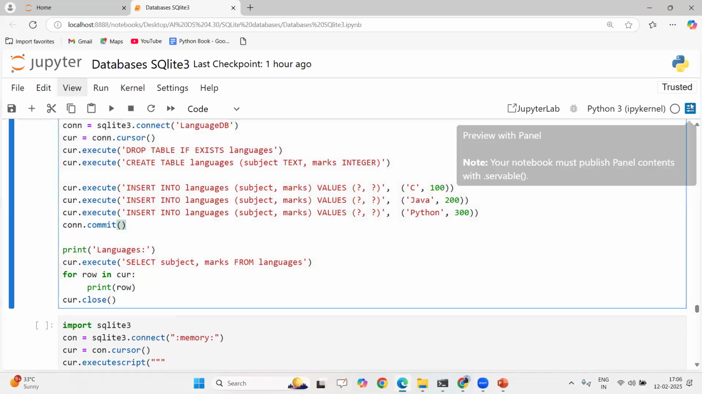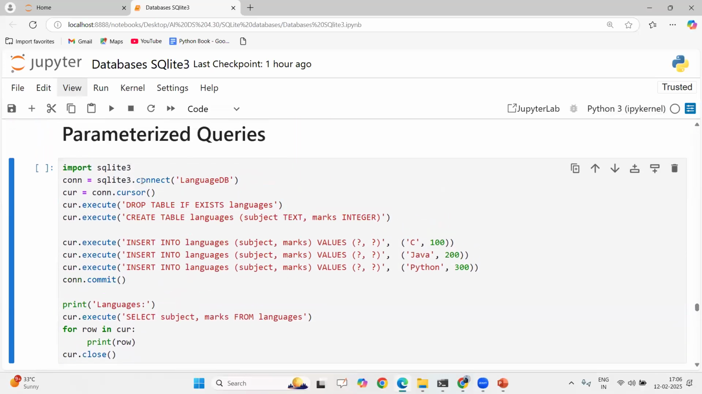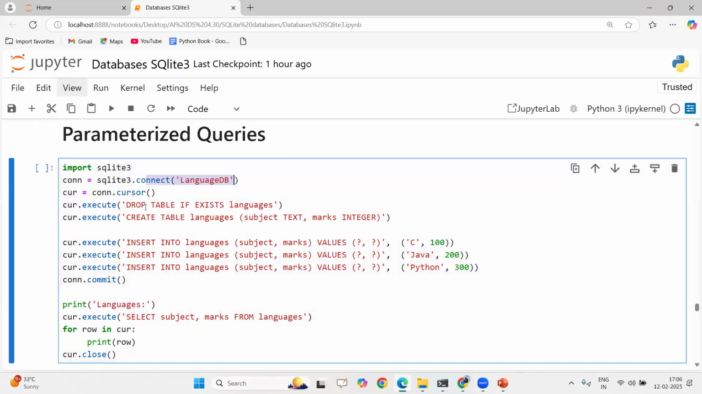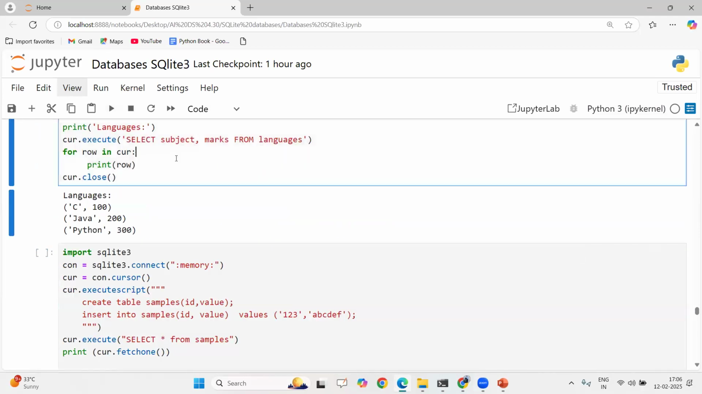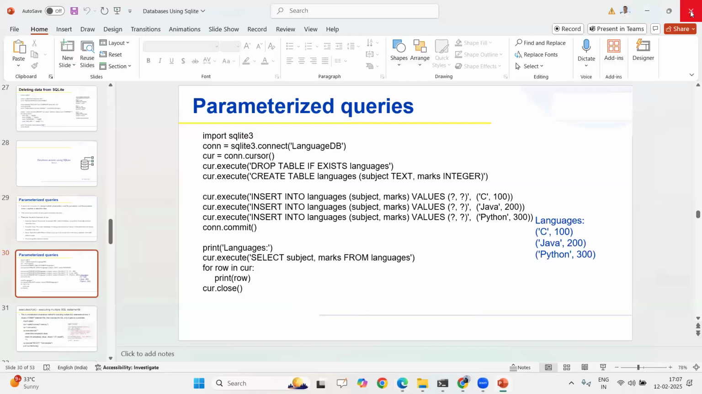See here. First of all, creating a database called language DB. If the table is already there, I am asking to drop it. Drop table is exactly the opposite of create table. Then create table, insert three values, then commit and print the data. I have done everything. If you give me two minutes, I will show you using GUI.